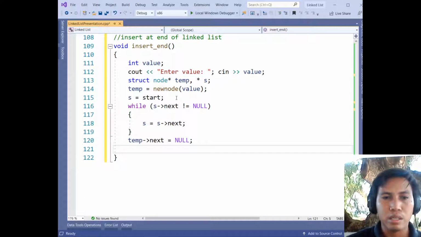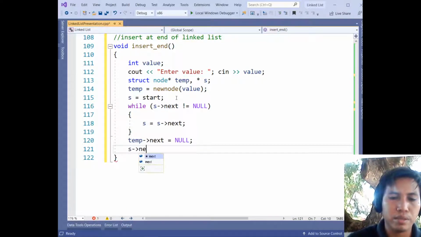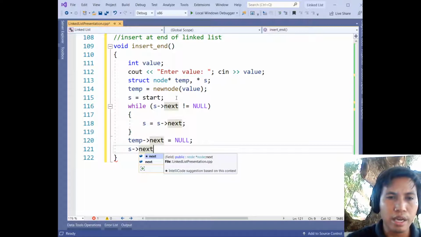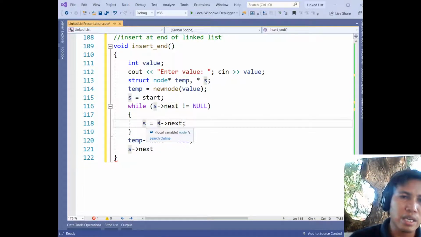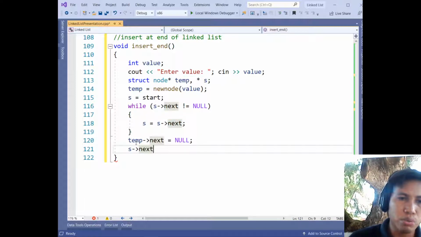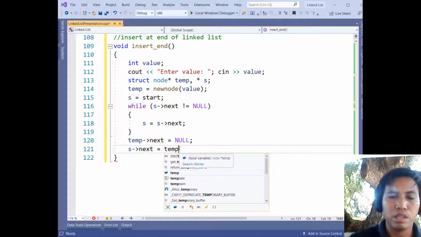The next thing that we should do is s of next. Take note, we iterated up to the last element in here. So s of next should be equal to temp. Should be equal to temp.